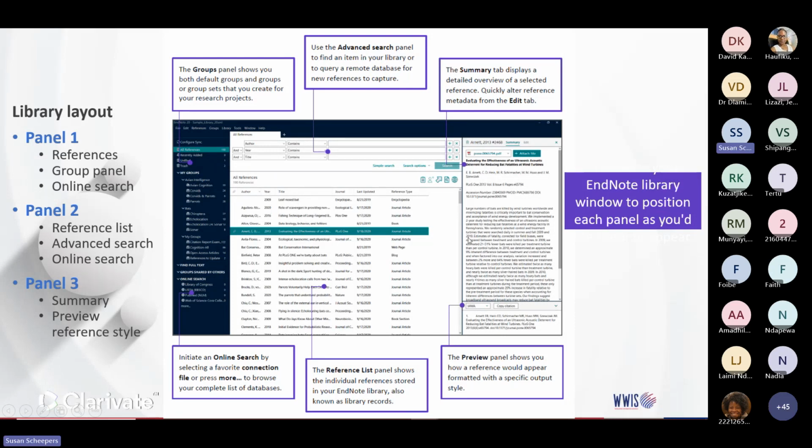In the third panel here, we do have a summary tab that displays a detailed overview of the selected reference. So once you've imported a reference and you highlight that reference, on the right-hand side, you will see all detail on that reference. You'll see that it has a PDF attached to it. So you can attach the PDF to your reference as well. And you can then easily edit that PDF as well.